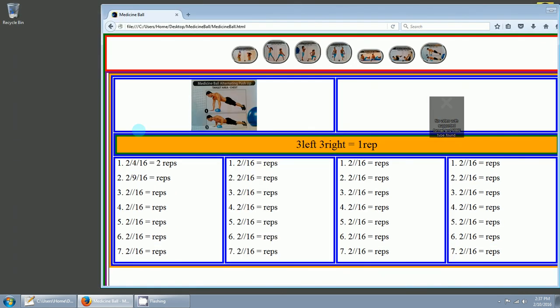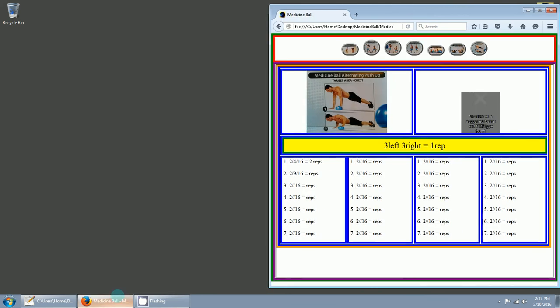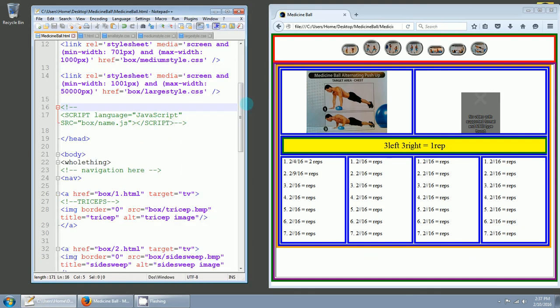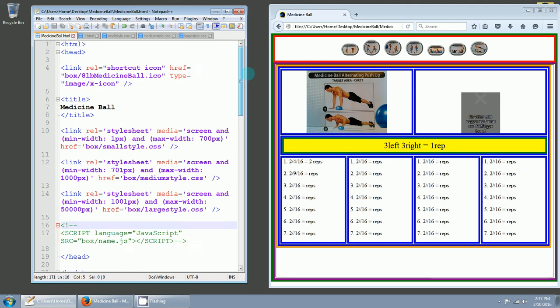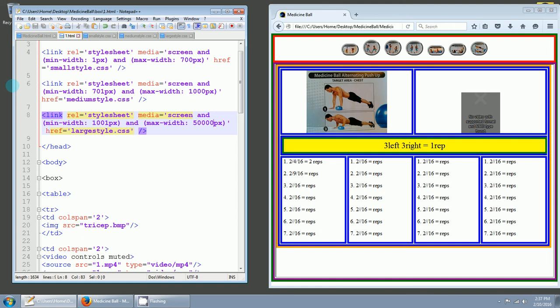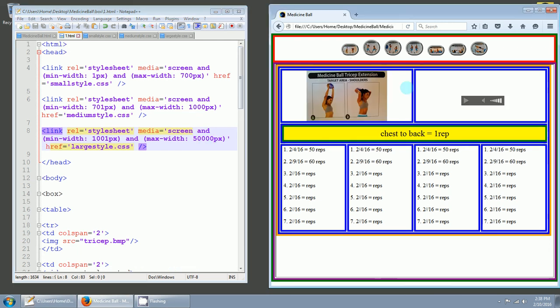The only thing that I could do is go over the medium and large style sheet, and then this video's done. So I already showed you medicine ball HTML. I don't think I went over 1.html in this video. I know I went over it in another, but I'll click on one. That's this one, and I'll go over that really quick.